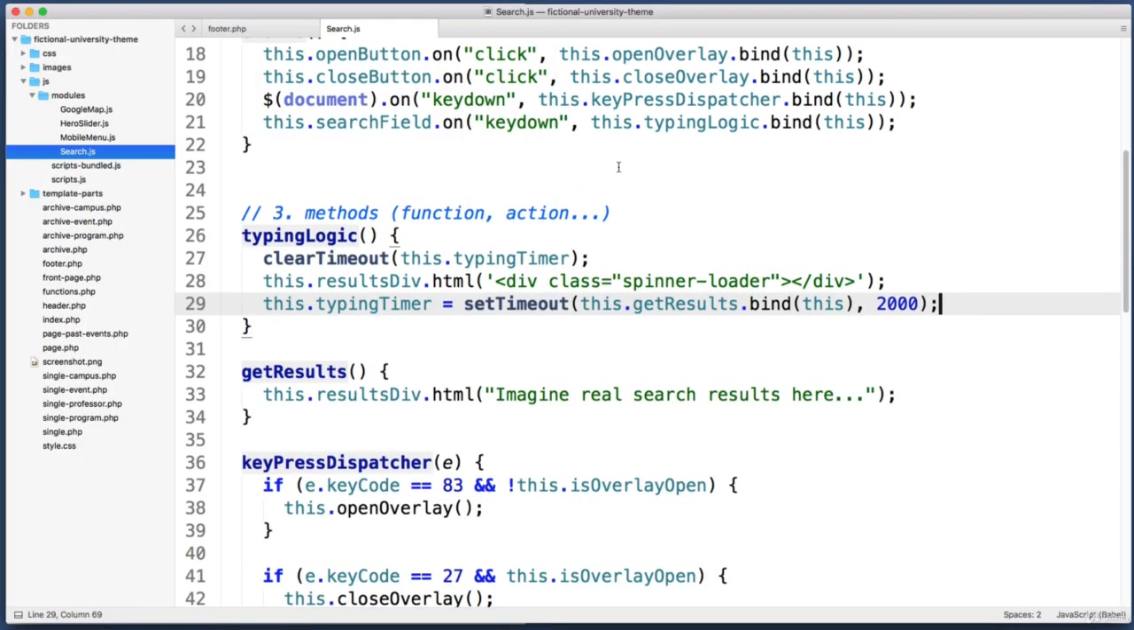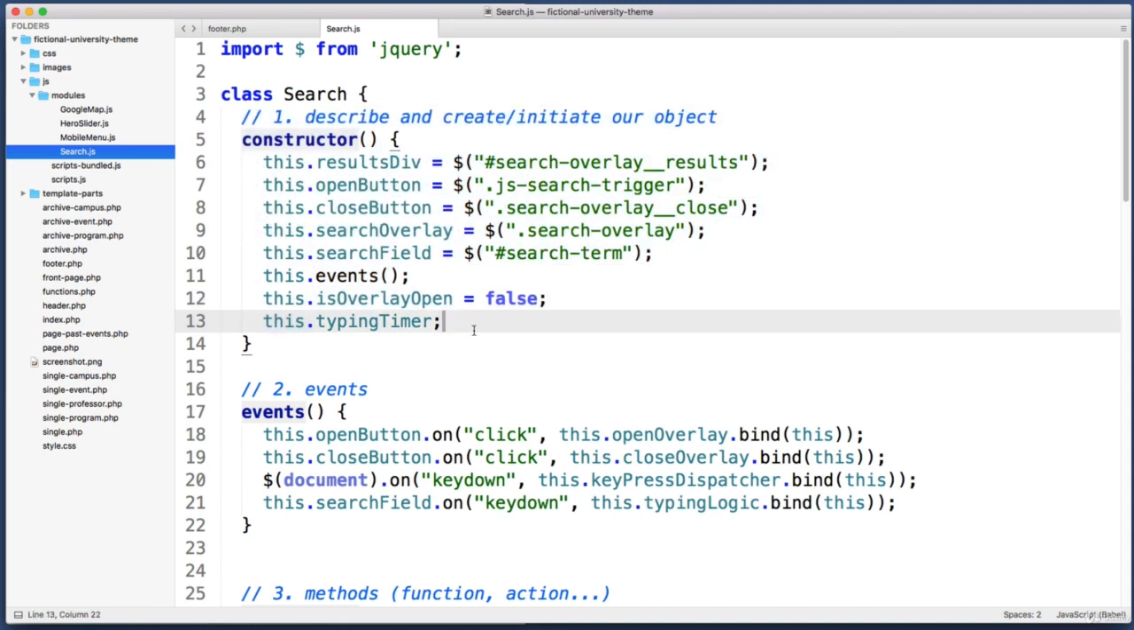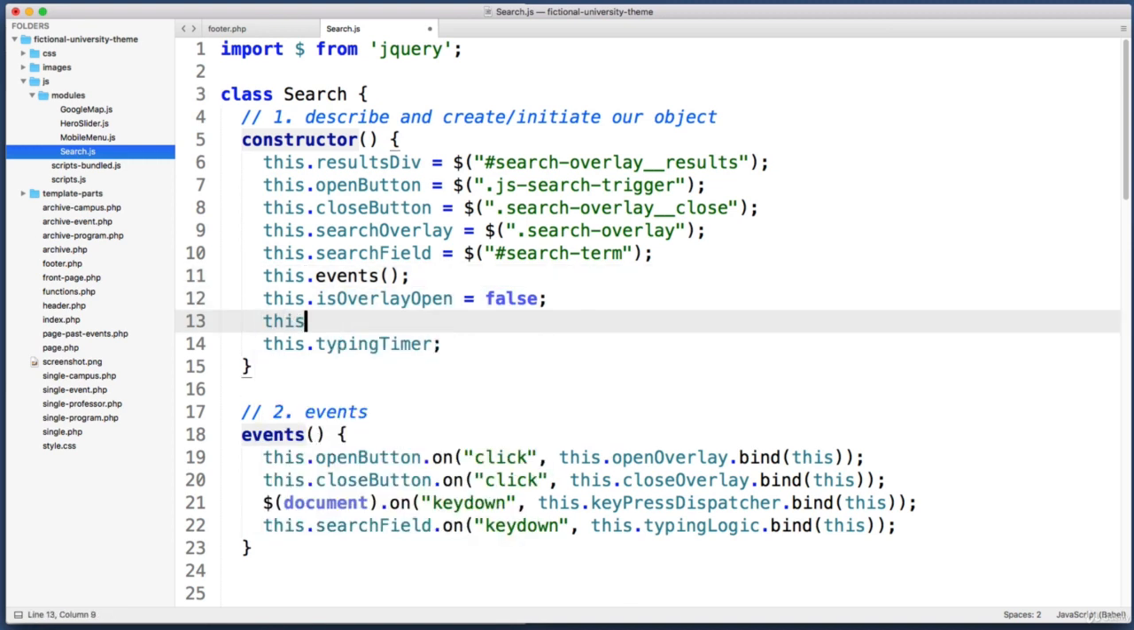The way that I would achieve this is up in our constructor function, I'm going to create a new property that keeps track of the state that the spinner is currently in. Now it doesn't matter where in the constructor, but maybe right underneath this line, let's just say this dot, and then we can make up a property name. Let's call it isSpinnerVisible. And by default, let's set it to false.